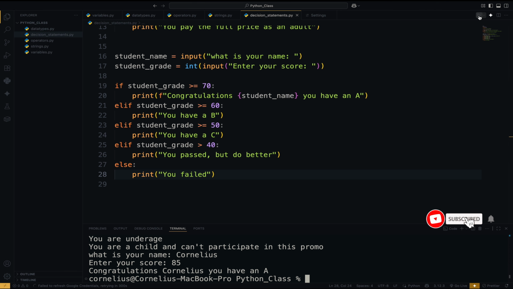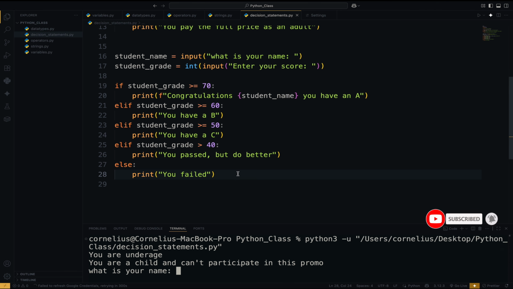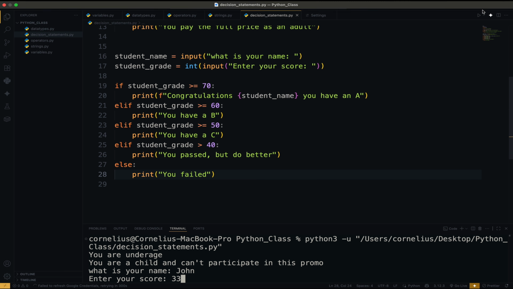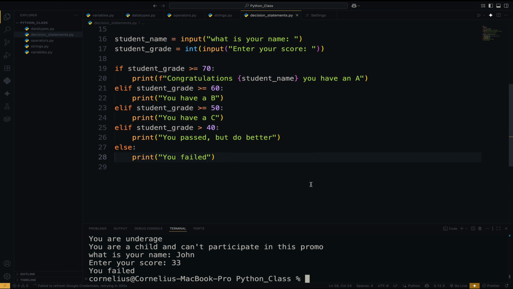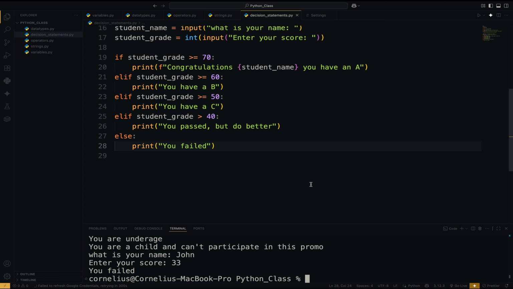So let's run it again for someone with a B or whatever. So when I say John, not me. So for John, let's just enter 33, and then when we run the program, John, you failed. So that's it for our grading system.